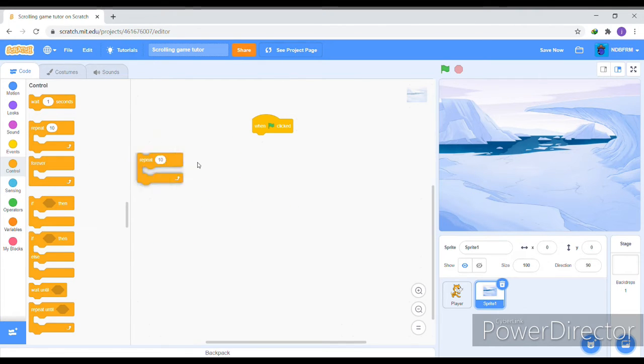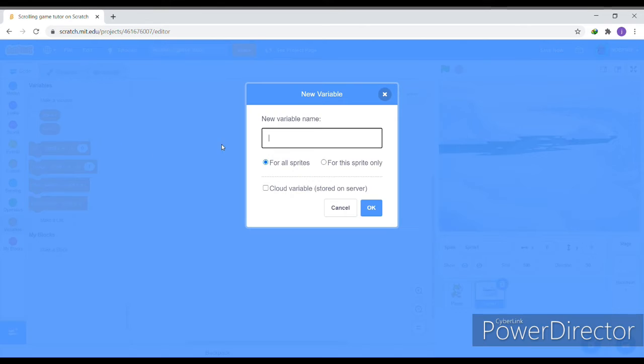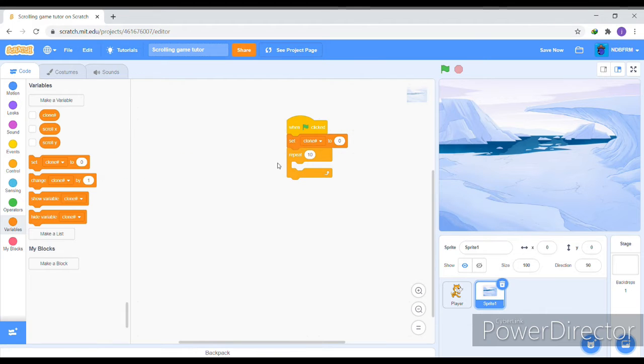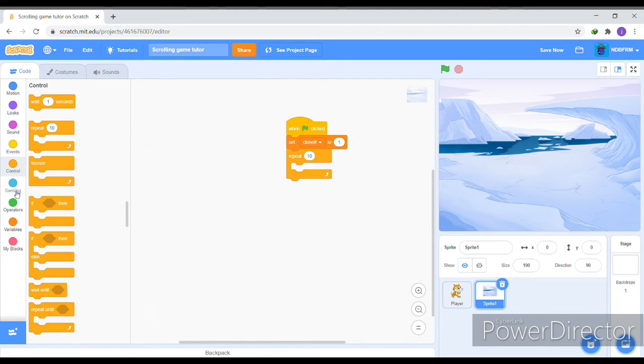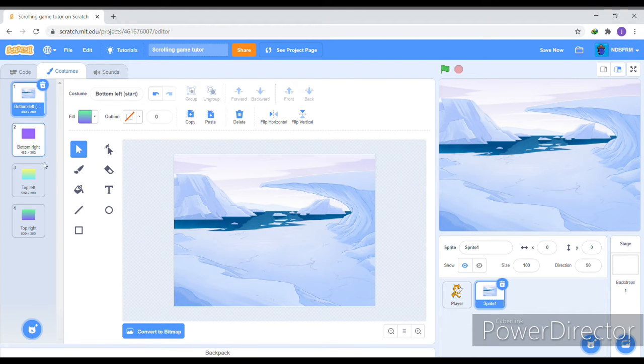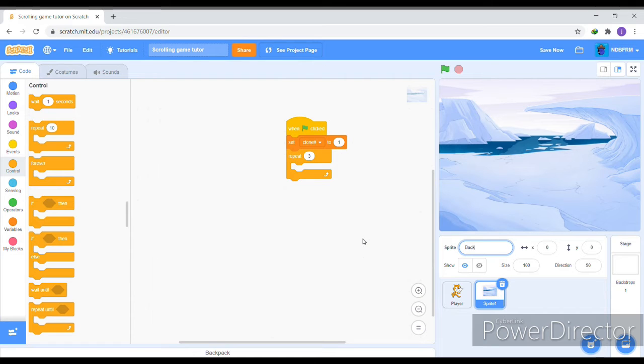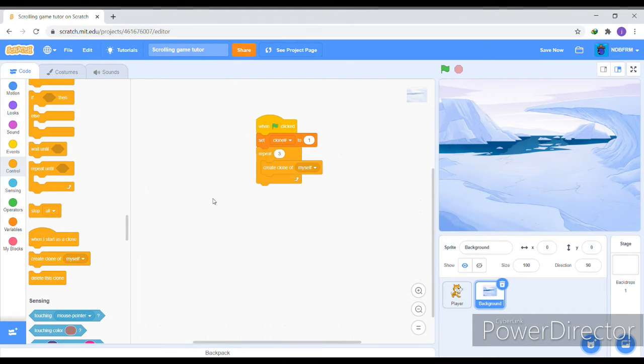Now let's do this. When the green flag click, also almost forgot, make a variable for this sprite only and name it clone number. Now set the clone number to 1, and repeat 3 times because there is 4, and I know there's 4, but we'll repeat 3 times because the fourth one will be the original sprite. Also, I should change the name. The fourth one is the original sprite, that's what I want to say.